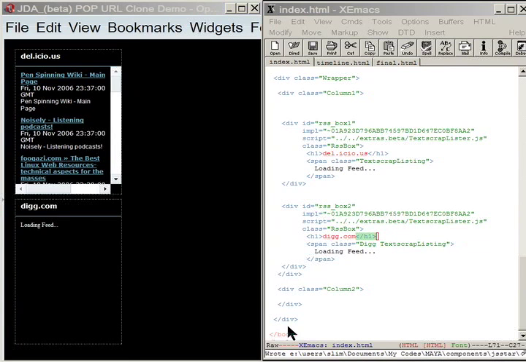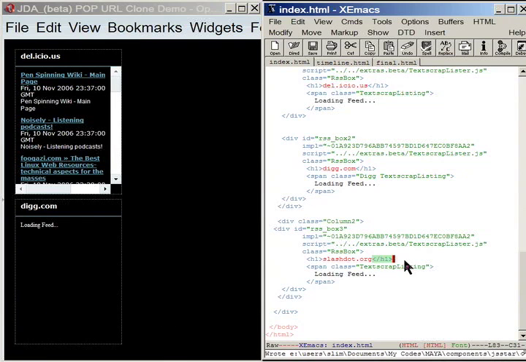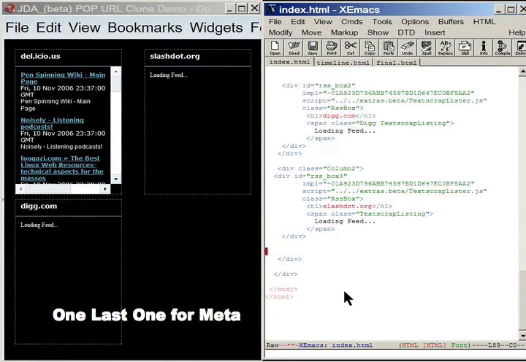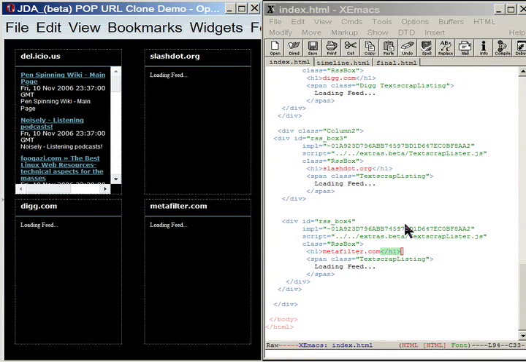Let me add one more for /dot. It's right there. It says /dot. Refresh the web page and I see it. And finally, let me add one more for meta filter. There. It says meta filter. And I refresh the page and I get all 4.